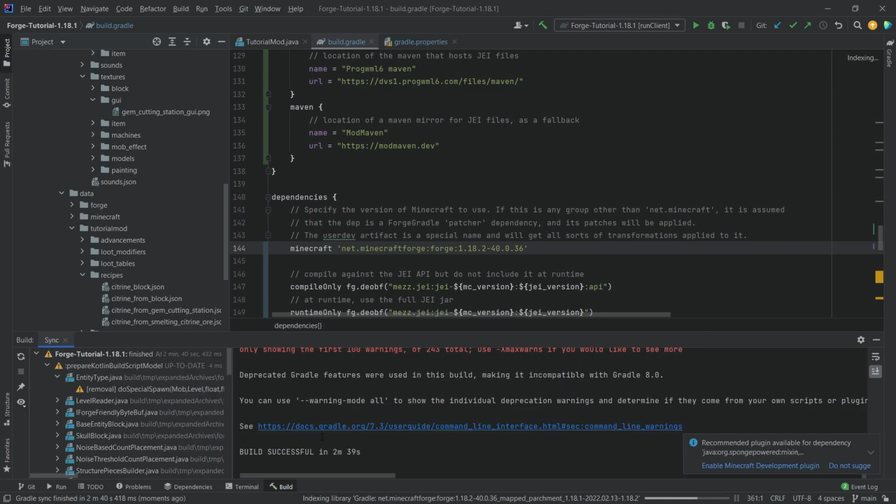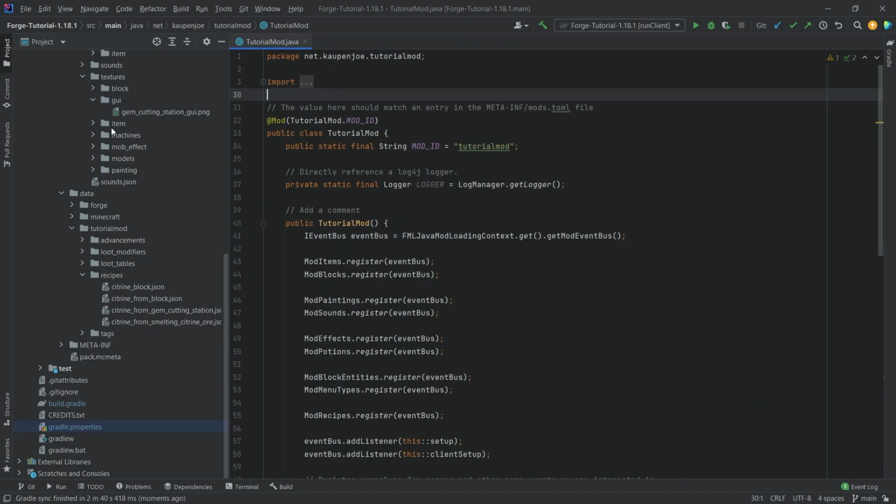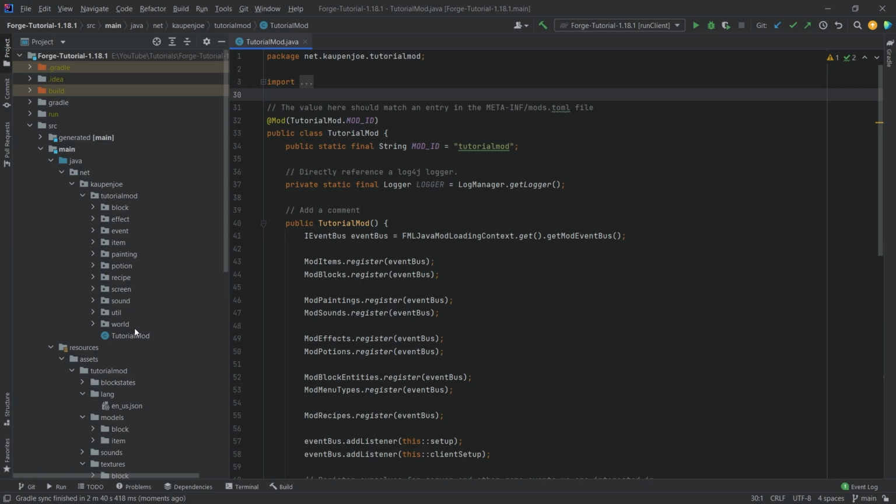Alright, and there we go. After 2 minutes 39 seconds, a build successful. So we can close this again, and then we can continue actually adding JEI. JEI has now been added to our project right here.